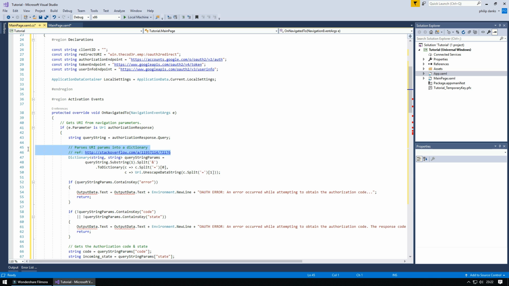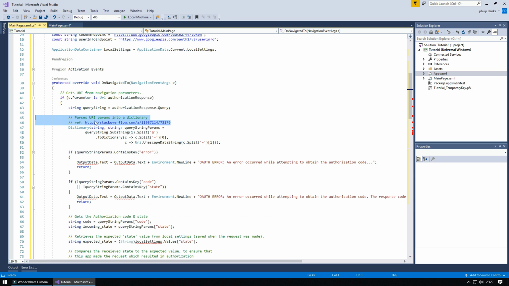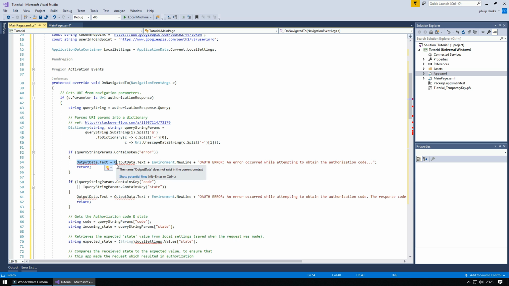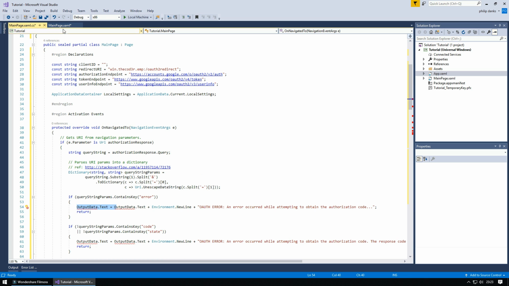And this code here is provided by Google. There's a link to Stack Overflow here. I've never visited that link, so I don't know what's on there. Next, we use an if statement to determine whether the query string parameters contains an error key, so a key called error. If it does, then there's a problem somewhere and we need to let the user know. So what we need to do there is let the user know that an error's occurred and that they can't be logged in, and then we just return and break out of the code in the if statement.